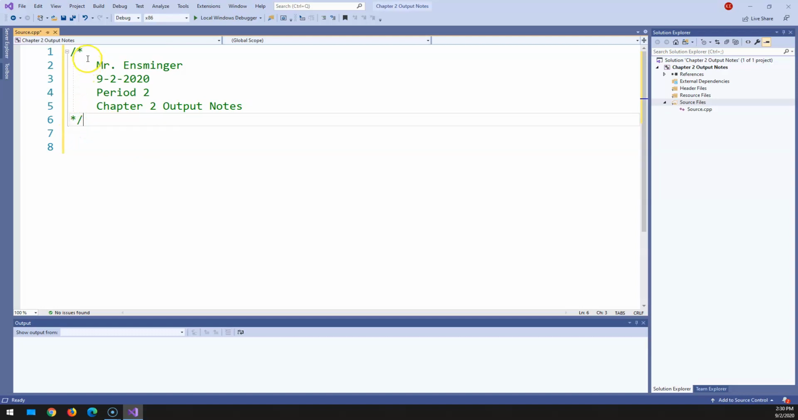What some programmers like to do to make this kind of fancier is you can continue the asterisks like this, because really all that matters is you have the slash star and the star slash at the beginning and the end. So if I put any of this right here, ta-da, that's called a block comment.